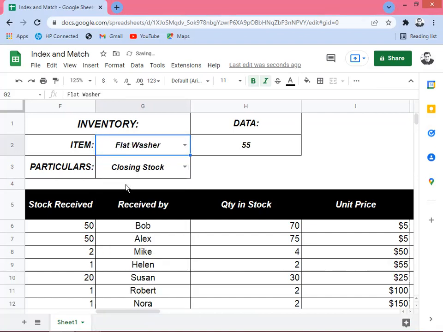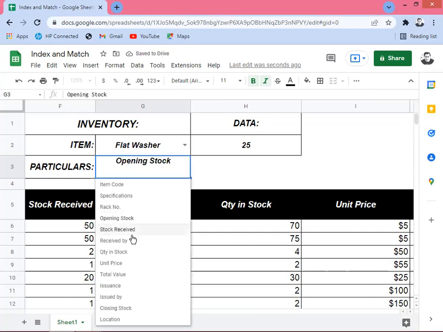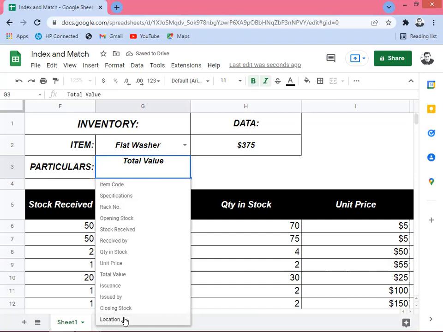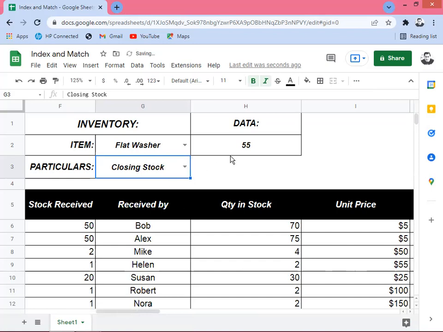flat washer. Flat washer is 55 closing stock. What about the opening stock? 25. Unit price is $5, and the total value is $375. And the location is in warehouse number 2. The stock received is 50 and received by Alex. And there was an issuance of 20, and it was issued by who? By Sean. And the closing stock will become 55.